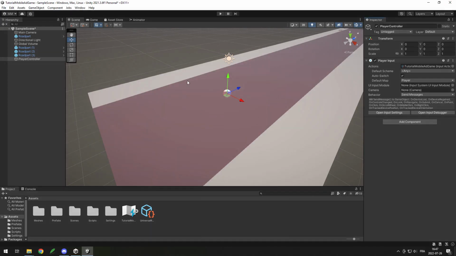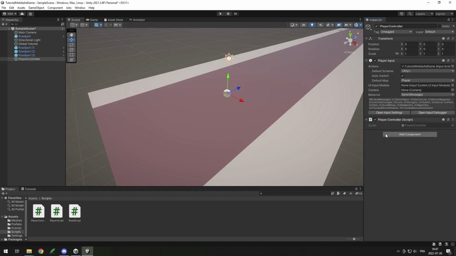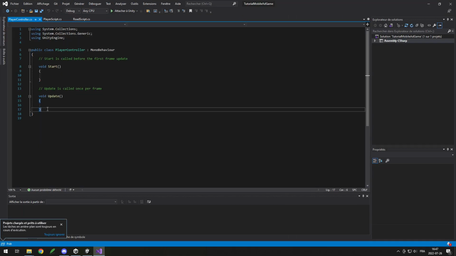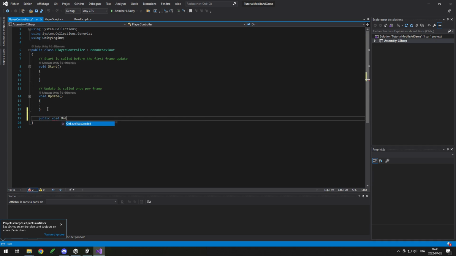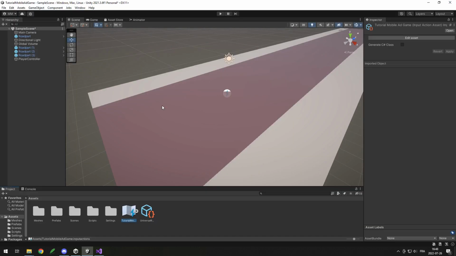So now my player controller has a player input, and my player input has a function to look using the delta pointer. So how do I use this? Well, I simply need to add my player controller script I just made to my player controller object, and then inside of my script, I simply have to type public void on look. And this is because if I open up my input action, you can see my action is called look. So if we rename this to something else, then we'll have to type on and then the name we put. So we just left the default look.